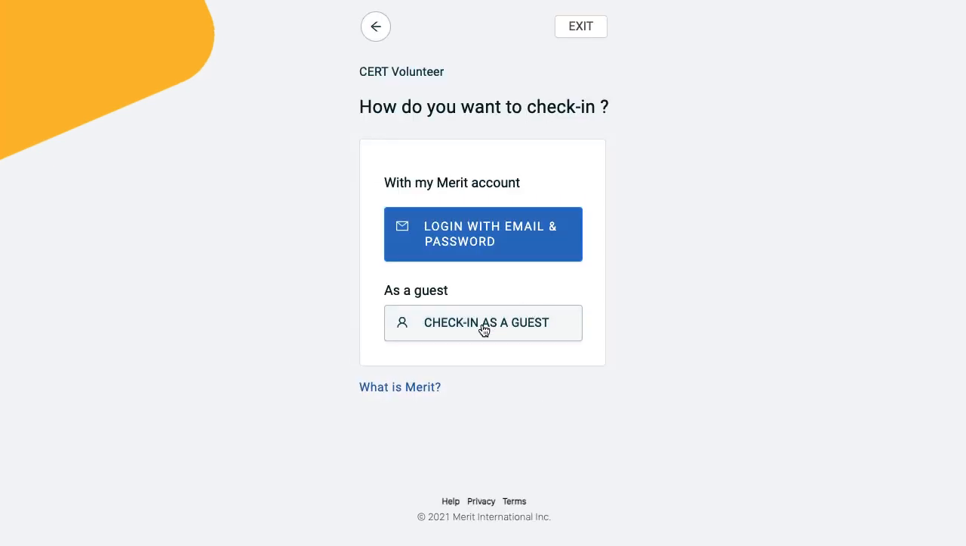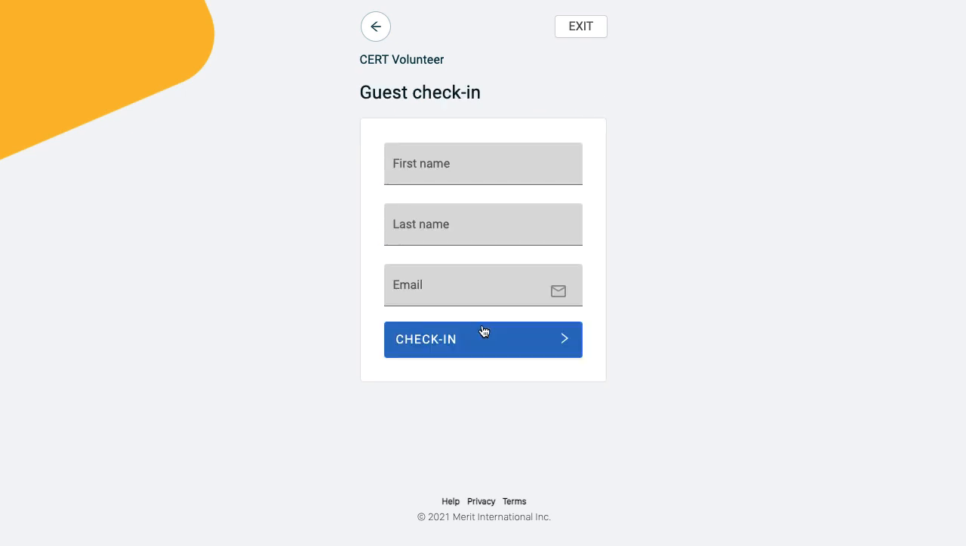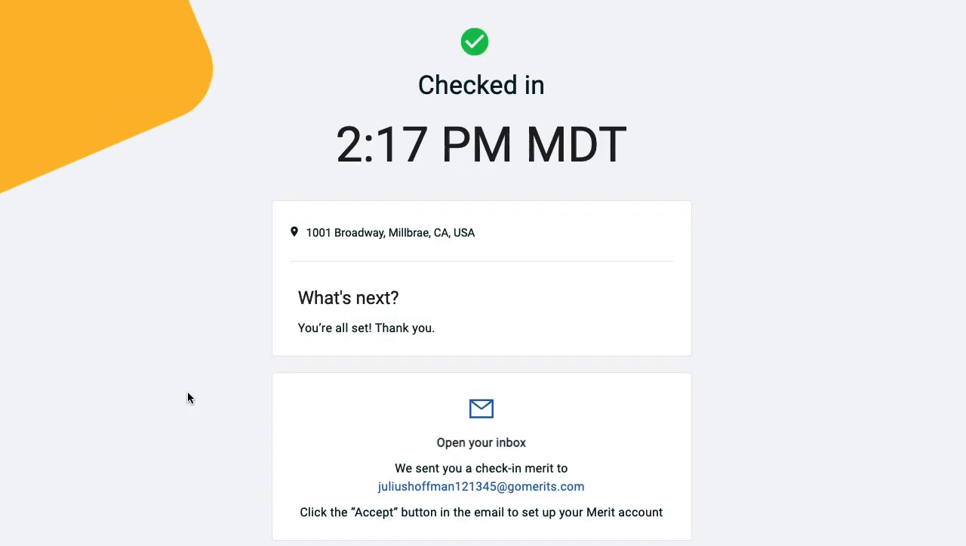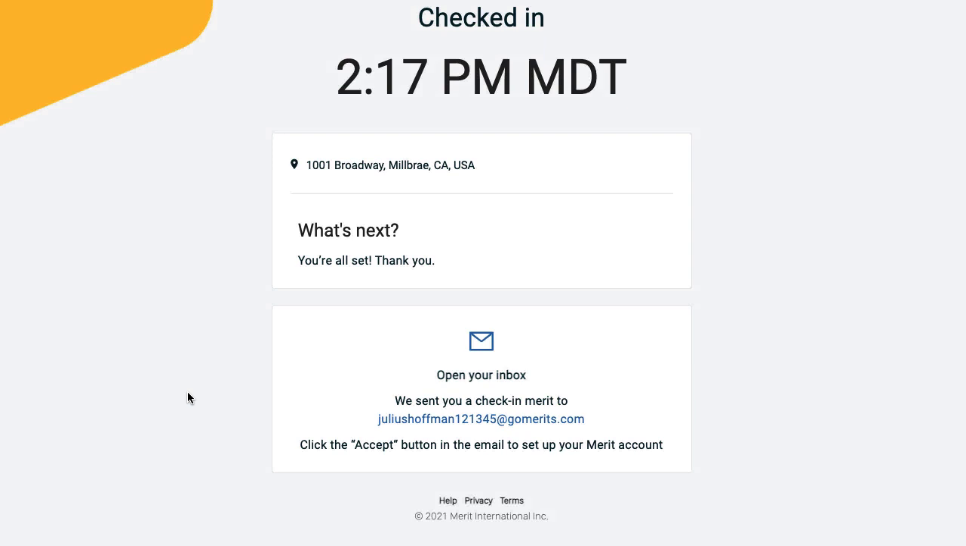If an activity does not have qualifications enabled, participants will see Check In as a Guest as an option. This is for individuals who do not yet have a Merit account set up. For guest check-in, individuals enter their name and email address, then select Check-in. Their attendance will be logged. The individual will then receive a check-in merit in their email inbox. They will be able to follow a link in this email to set up their Merit account for future check-ins.